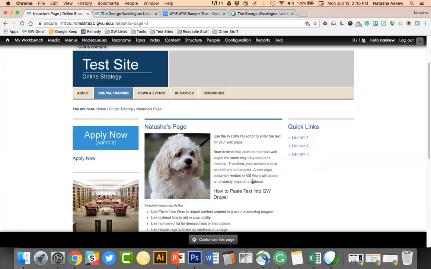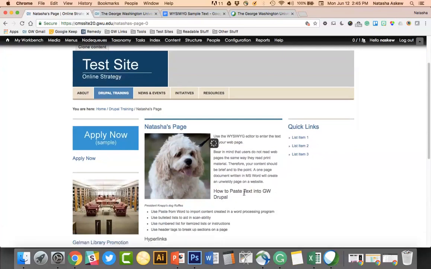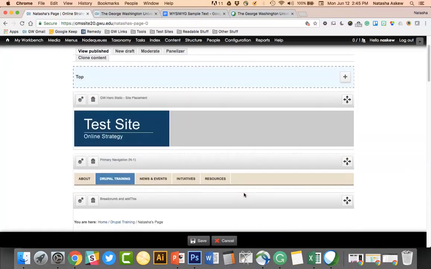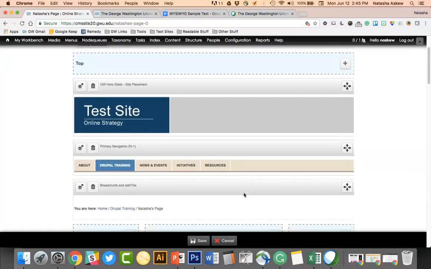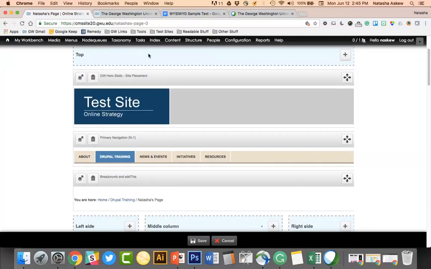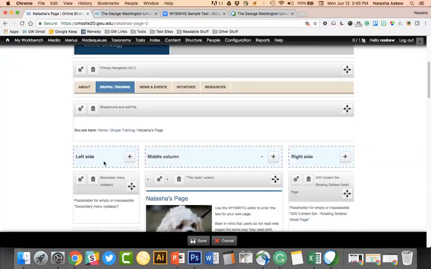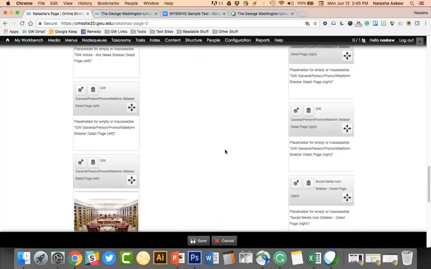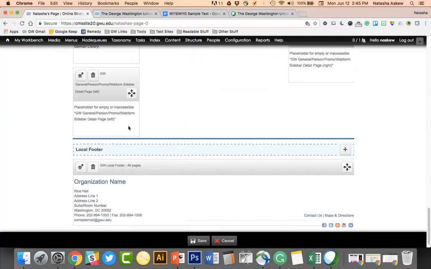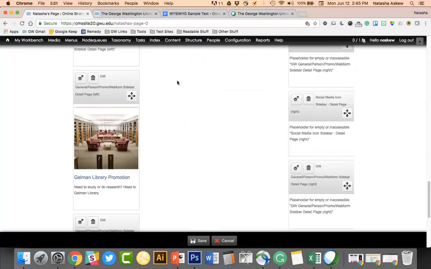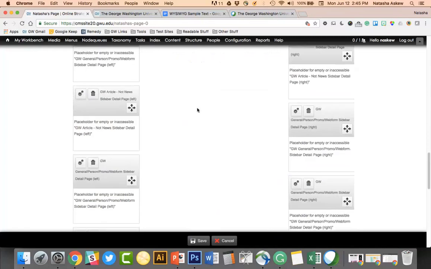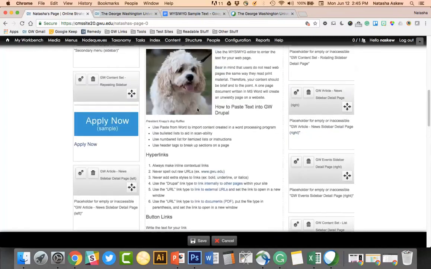So as a site administrator and as a content supervisor, you will always see this Customize This Page button down at the bottom. When you click on this button, you'll be brought into this layout, this interface really, called Panelizer. And it's showing you all of the various regions where you can have content. So in the top section, your middle, left, and right sidebars, and then all the way down in your local footer section. And all of these empty boxes and some of the filled boxes that you see, these are called content panes.